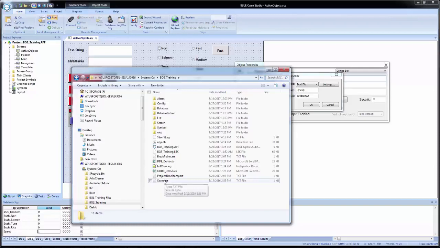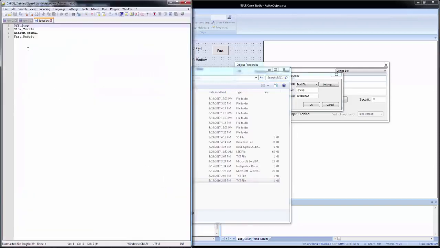If I open the file to look at it, you see that I have 4 lines, and I have 2 values on each line: off, comma, stop, then slow, comma, turtle, medium, comma, normal, and then fast, comma, rabbit. These are the different fields that can be used. So for example, the off, slow, medium, fast is the first field, or field 0. Stop, turtle, normal, and rabbit are the second field, or field 1.